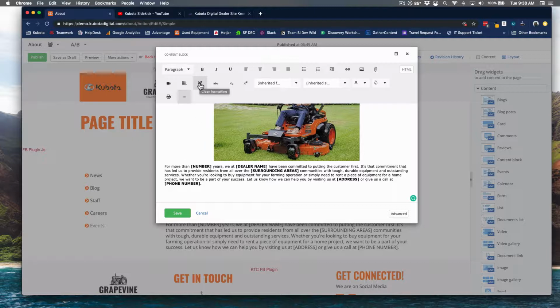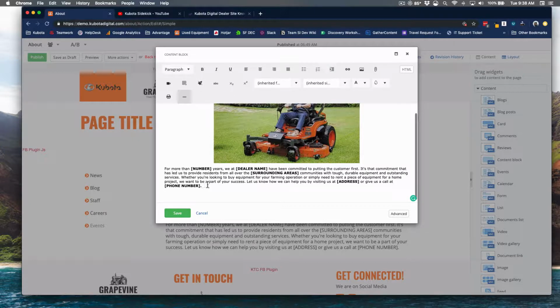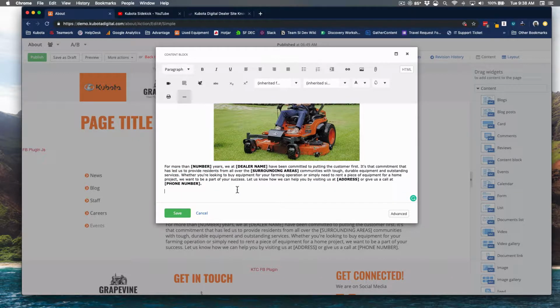The paintbrush with the line through that you see here is for clean formatting. The only time that I really use this is when I copy and paste text from another website, or maybe from an email document or a PDF. Sometimes it adds weird styling to your text. So if you just select your text and click this clean formatting button, it will automatically make all of this regular paragraph text, and it's going to match the look of your website. So that's what that's for.